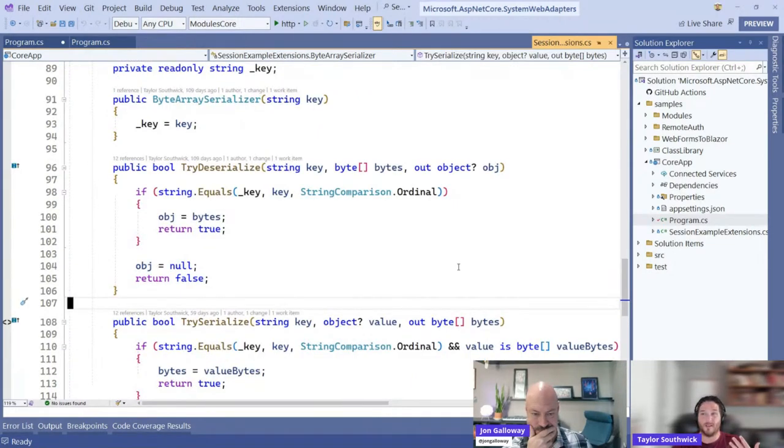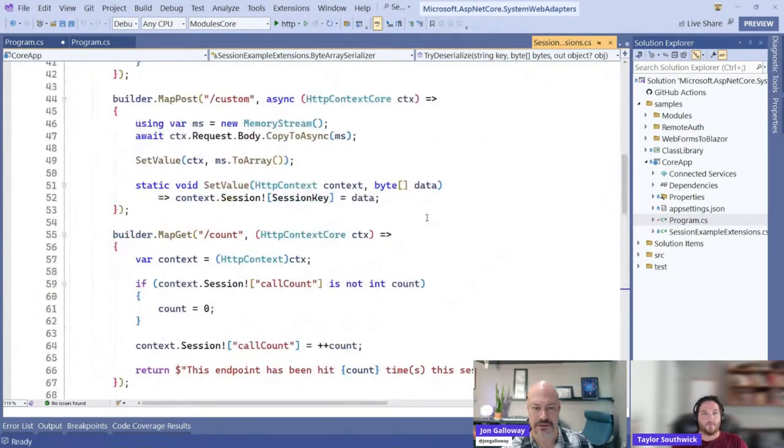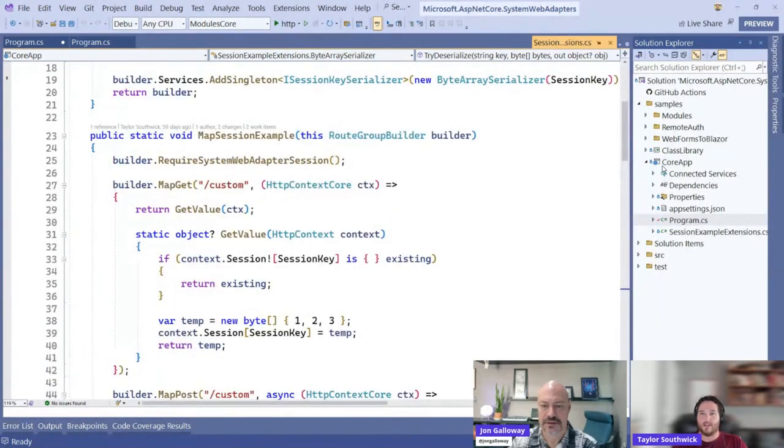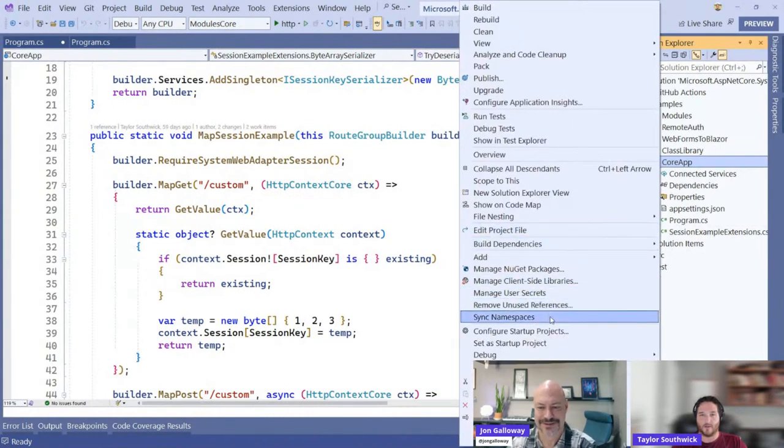We've seen people who need to be able to do this on dynamically generated keys. Well, you can now do that more easily. You can also use this to potentially track the unknown session keys, so that you can then go fill in their serializers. So let me run this application and we can walk through what it's doing.